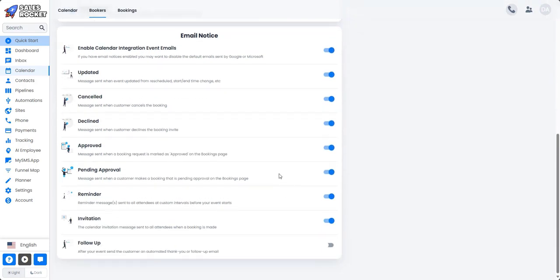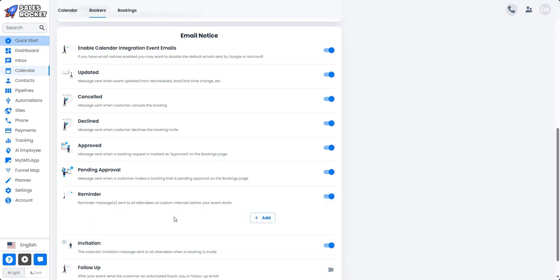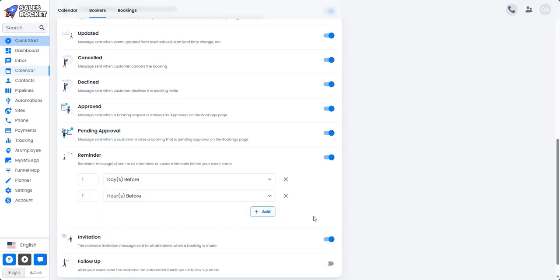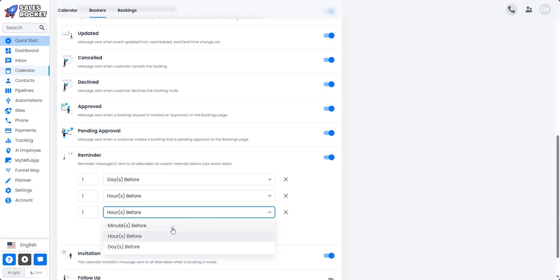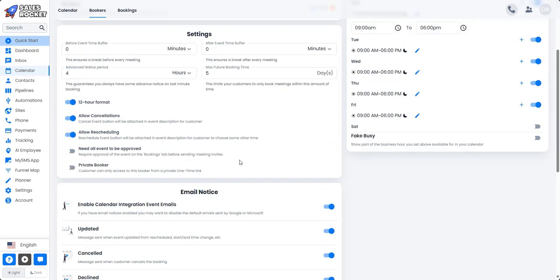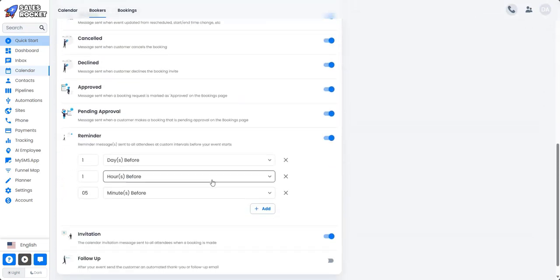And I want all the notifications going out, including... I don't want a follow-up, but I do want a reminder. Okay, so I want a reminder email. I'm just going to add in an email 1 day before, 1 hour before, and 5 minutes before. Okay, so I've got an email going out a day before, an hour before, and 5 minutes before, which I think is plenty. I could do more than that if I wanted. I've got the option, so I could just add in more there as well.